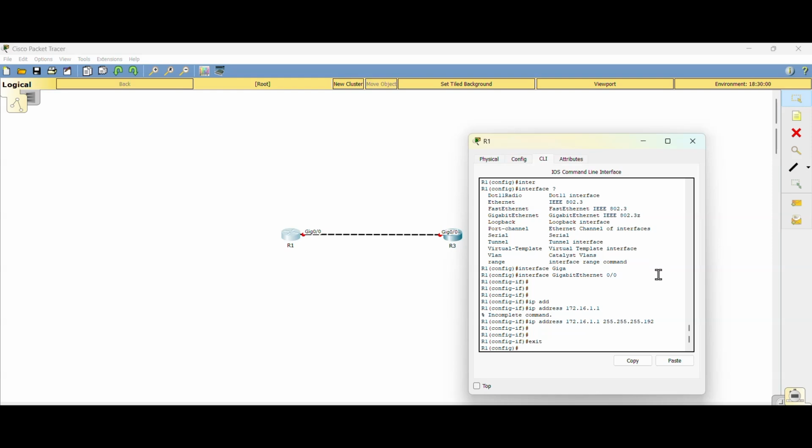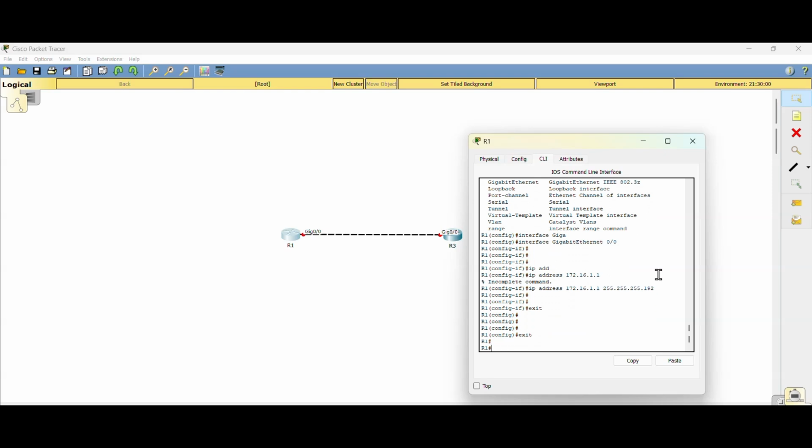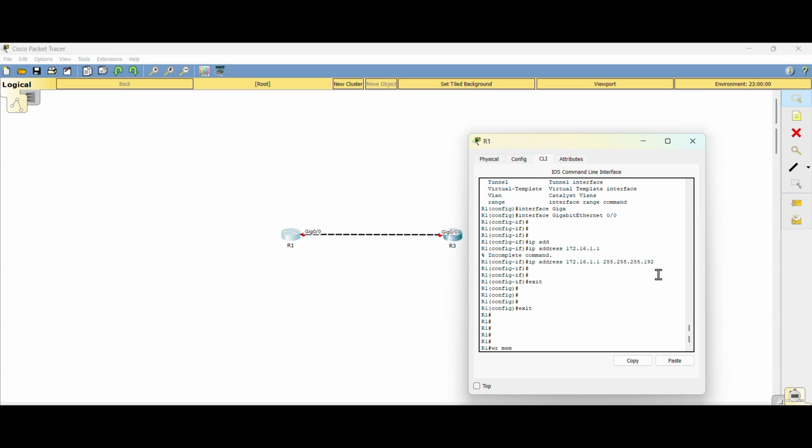Now we can exit out of the interface and exit again. Now we can write it to memory. Our configurations are saved to the non-volatile memory. Now to see if the configurations are there, you can try some commands, but that will be in the next task.